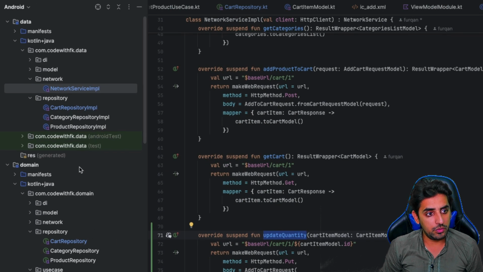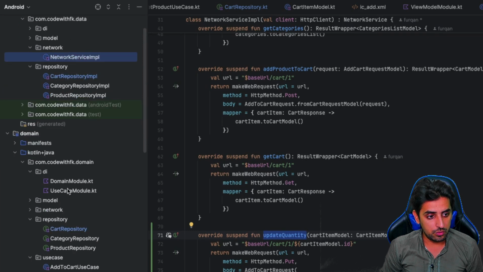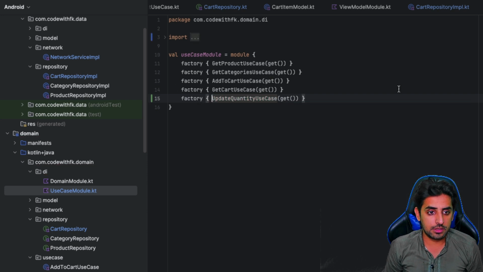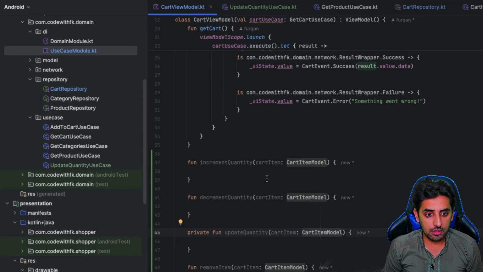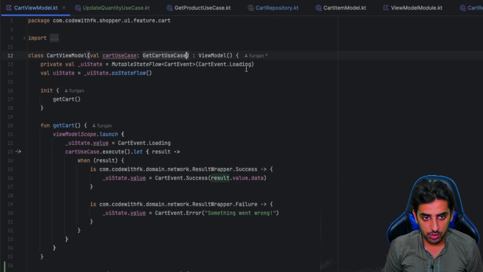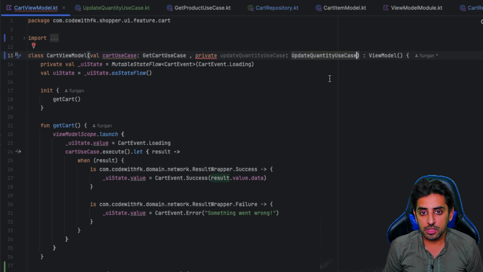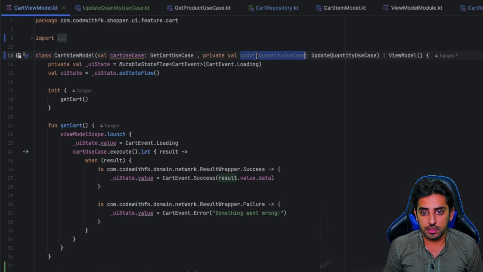Okay, so what we will do is that we will go to the use case. So for use case, we'll go to this DI section over here, and over here what I'm going to do is that I'll create a factory for update use case. Okay, and that's pretty much everything is done. Now over here I'll create another private use case for update quantity. So update quantity use case, that is going to be a val, and now we have this.